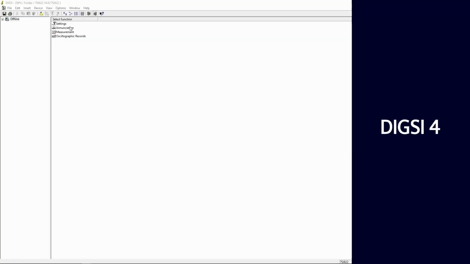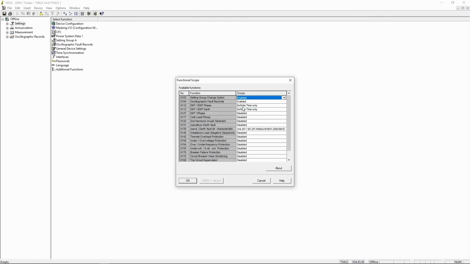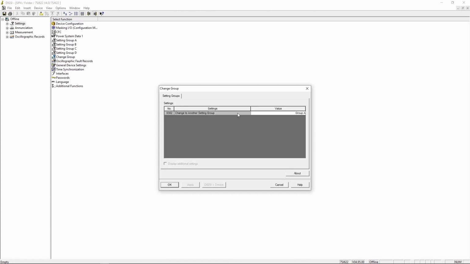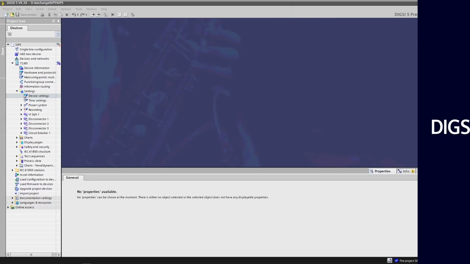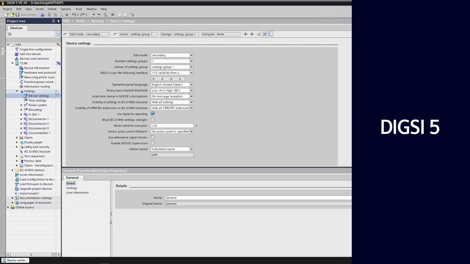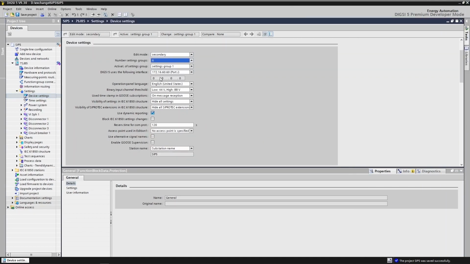First of all, the protection device needs to be configured. If you have a C-Protect 4 device, open DIGSI 4. Enable the parameter 103 setting group change option. Set parameter 302 change to another setting group as protocol. If you have a C-Protect 5 device, open the configuration tool DIGSI 5. Configure the number of setting groups to the number you want. The next step is, you can configure the active settings group as via control.